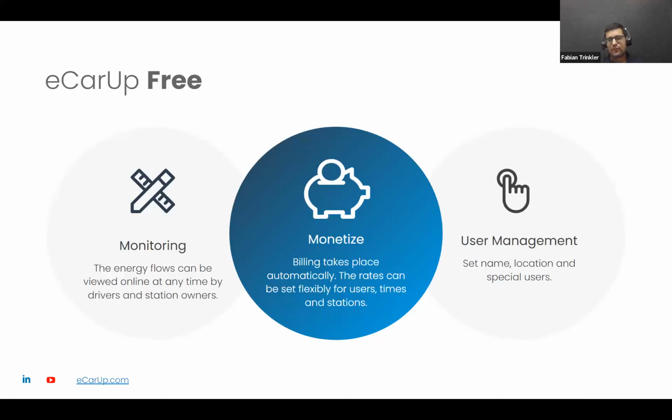eCarUp is a freemium platform. It means that you can integrate charging stations with no costs. You can just follow our integration guidelines, and then this will work, and you will receive a set of functionality also for free. It is a limited amount of functionality, but it is powerful enough that you can bill a charging station via credit card.